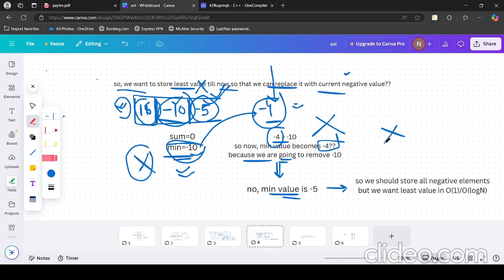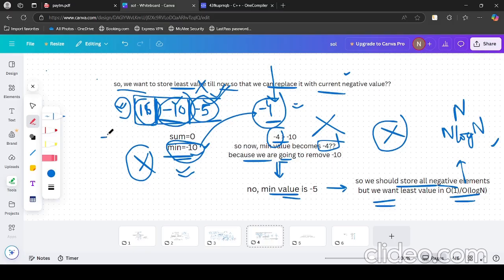So we cannot get the whole contribution of the subsequence by only a single minimum value. So we should store all the negative values, but we want the least value in O of 1 or O of log n. Because if we get that, then we can get an n log n solution, which will pass. Or even an O of n solution will work and n log n will also work. So we want to store all negative values. Why? Because here is the case. If we store only the least value and if there are many other negative values, we are missing out those values. So surely we want to store all negative values, but even then we want the least value to be first so that we can try to replace that with the present value.